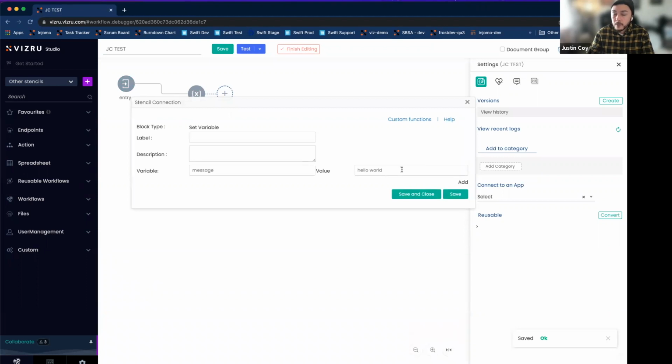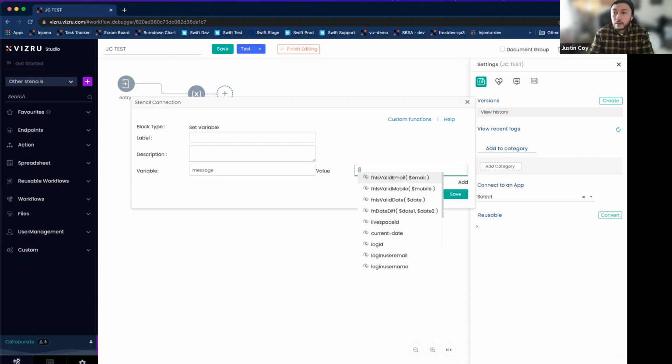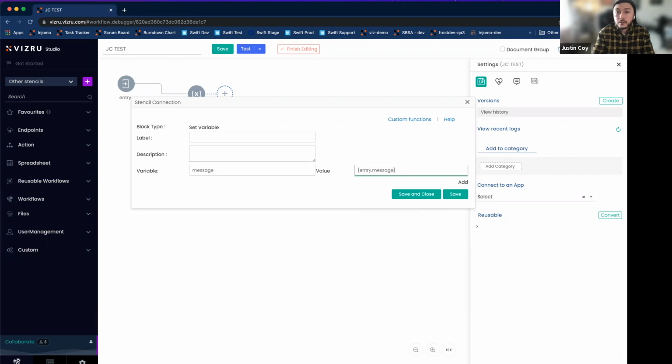Okay, now here in the get parameters, it's very much like object-oriented programming where you can reference data inside of objects, right? So the syntax we'll use are curly brackets. So these curly brackets. And then inside, we'll first name the object or the block, entry in this case, followed by a period. Okay, and then we want to pull the variable we want to reference out of that block, which is going to be message. Okay, we'll save and close.